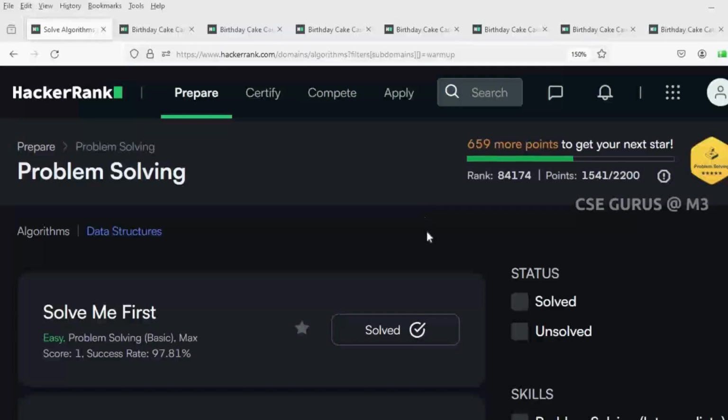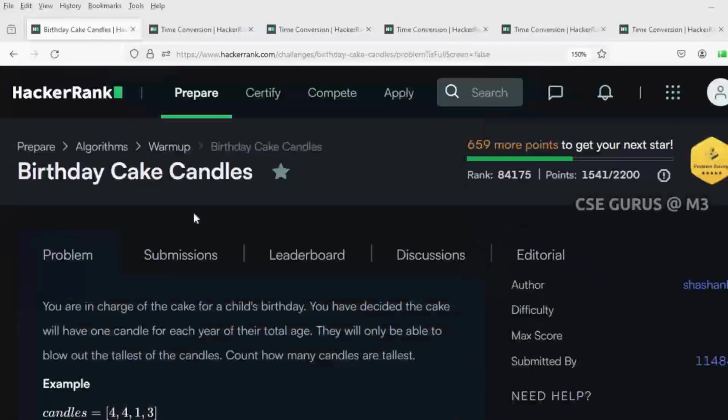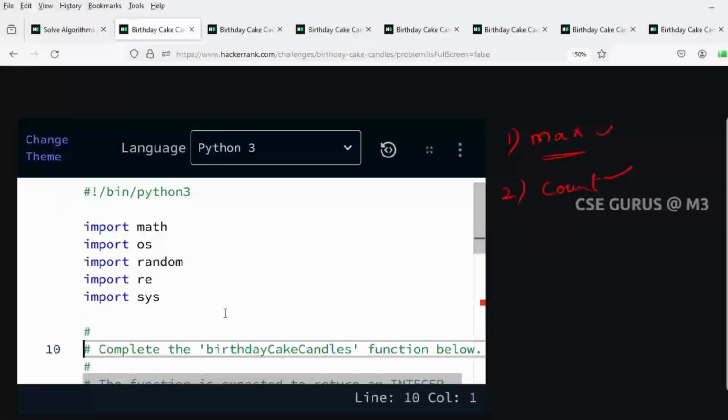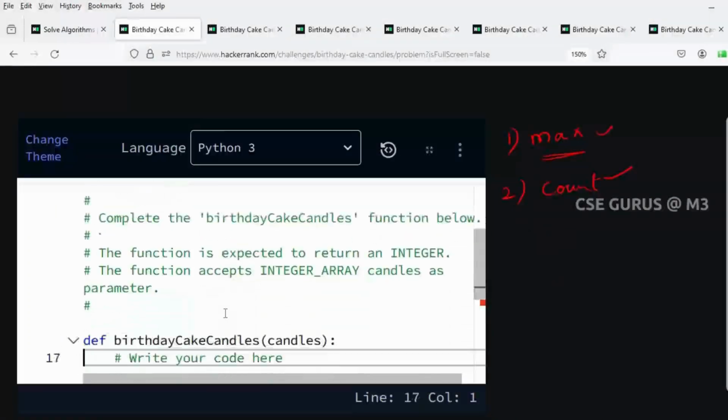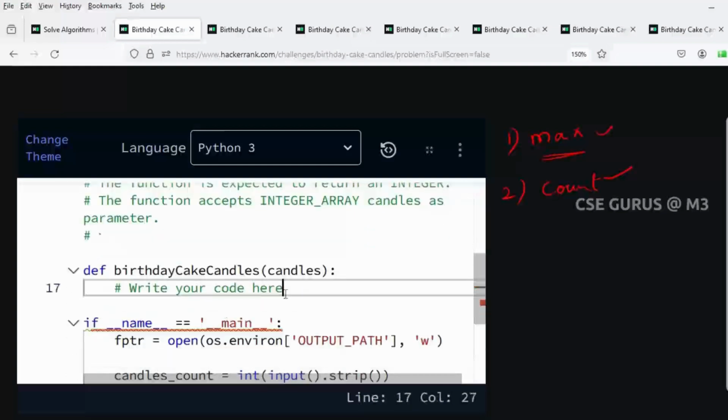We are solving Hackerrank problems. We are solving the problems in the subdomain warm-up. You can get the problem link in the description. One more, we'll try to write the code in Python. We can get the answer in one line. Okay, I'll try to write it here.